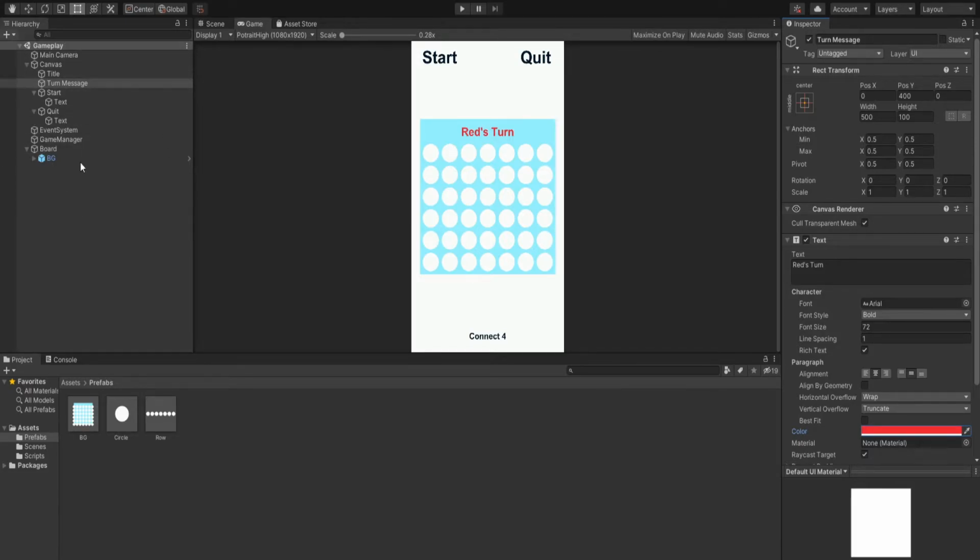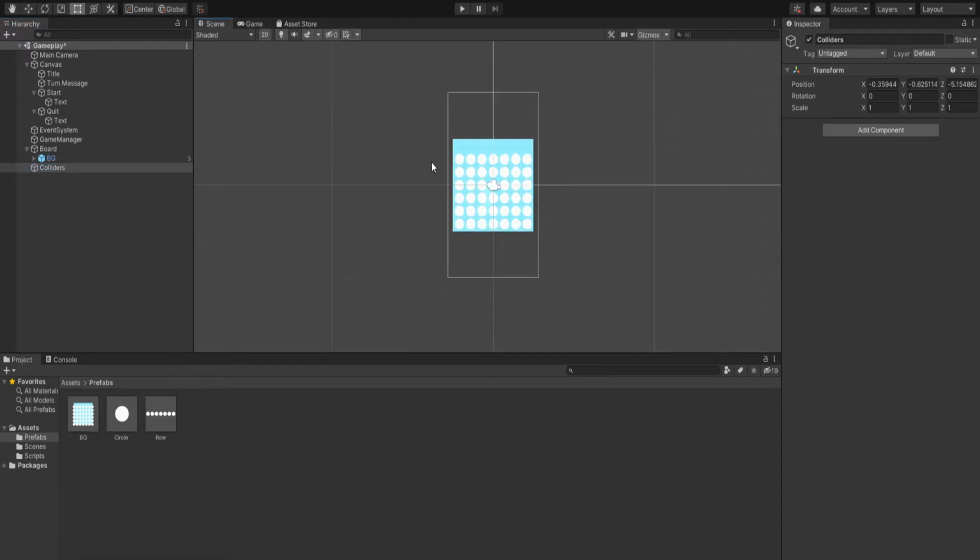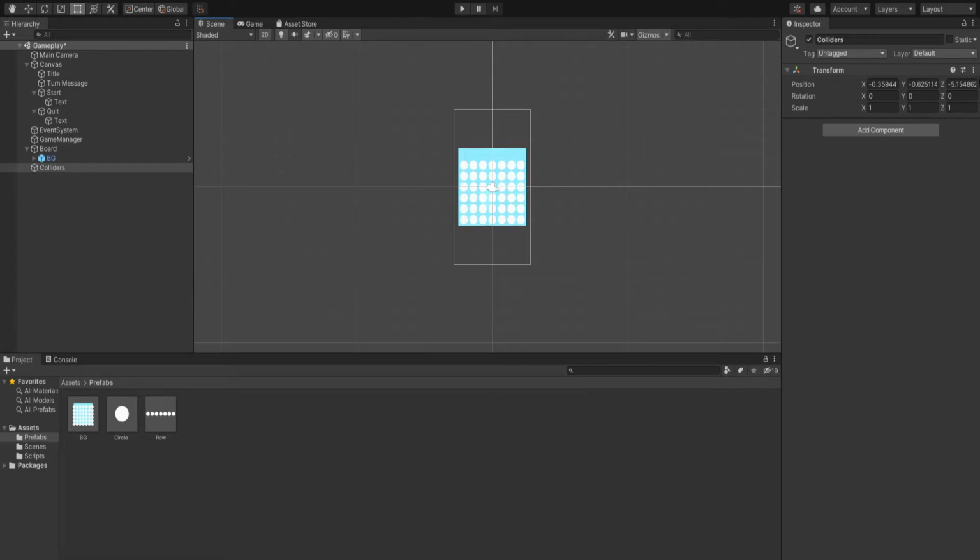Let's create the colliders. Collider is an empty game object. Again add an empty and call it column. Column will have a box collider 2D.